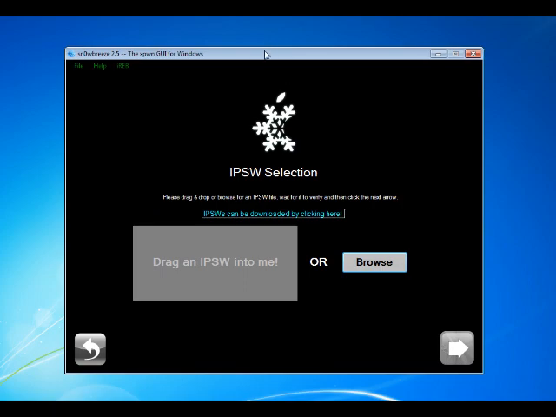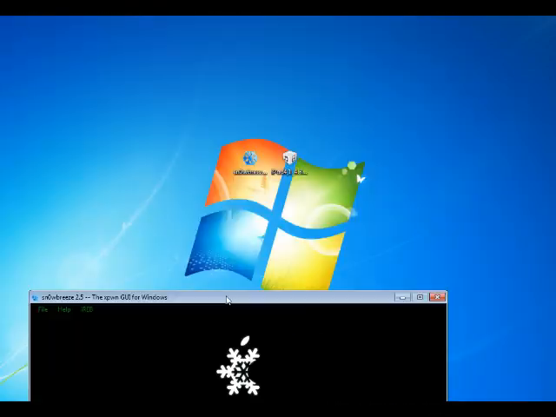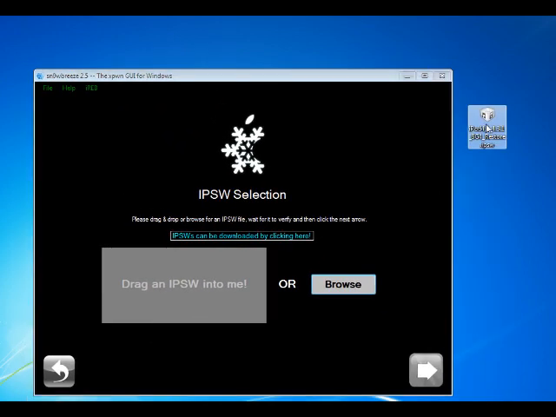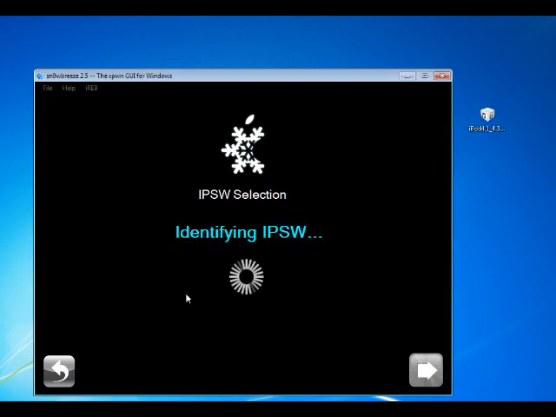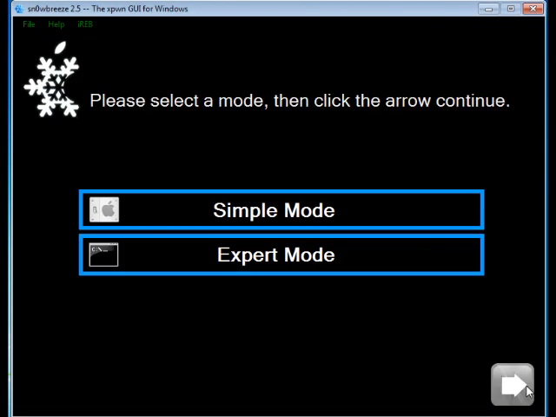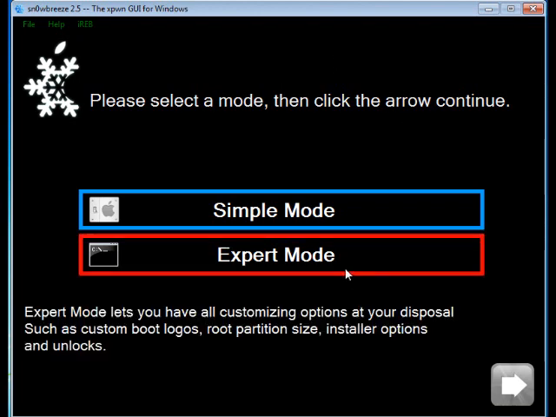Alright, so what you want to do is drag the IPSW from your desktop down here. I'm just going to show you real quick. Drag it down here. It will say identifying IPSW, and then you just wait a few moments. Alright, so Sn0wbreeze has finished verifying my IPSW, and then I'll just click the next arrow to continue. There will be two modes here, and you want to choose expert mode for more options.